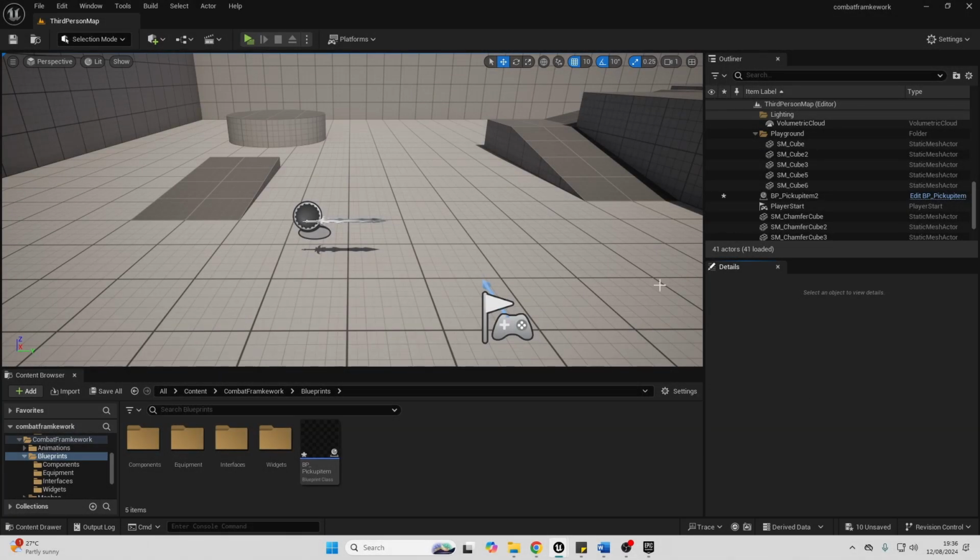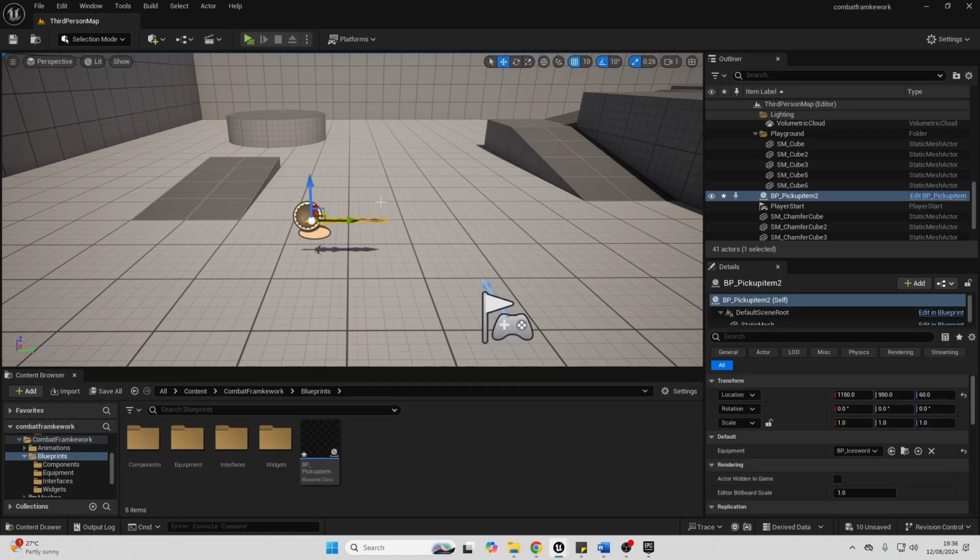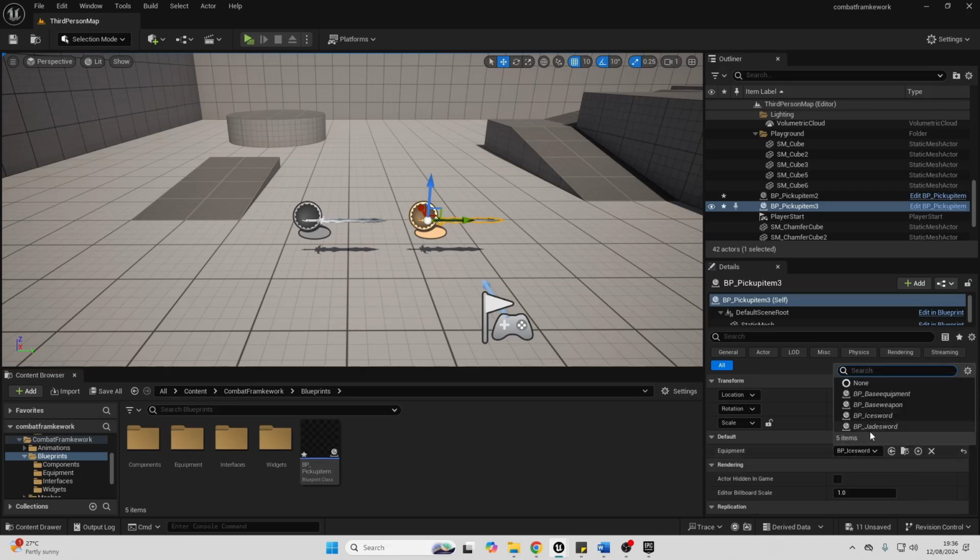Hello, so you may have noticed an issue with our system. If I just select the sword and press Alt and drag it, if you press Alt while you have an object selected in Unreal Engine and you drag it, that will allow you to quickly create a duplicate of it. And let's just make it so the second sword is the Jade Sword.